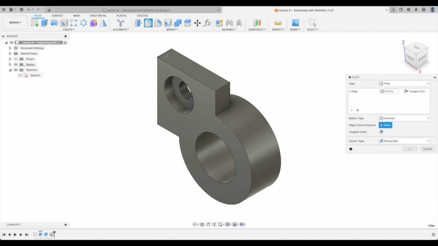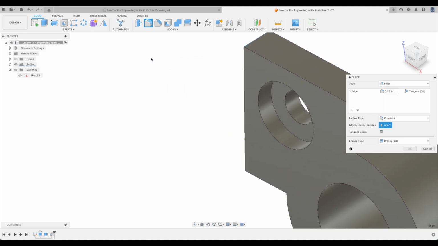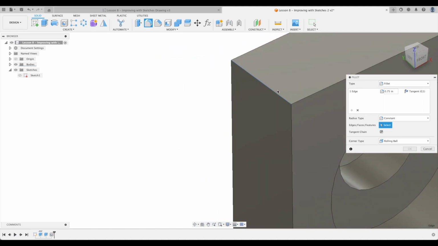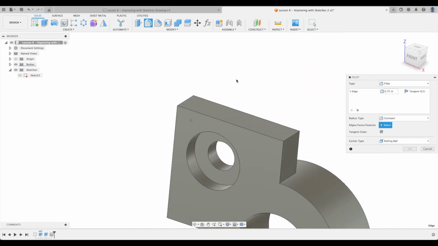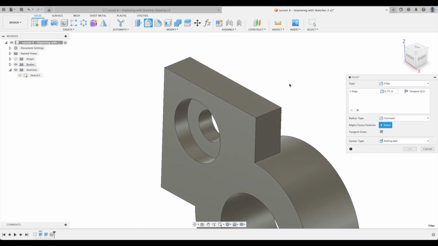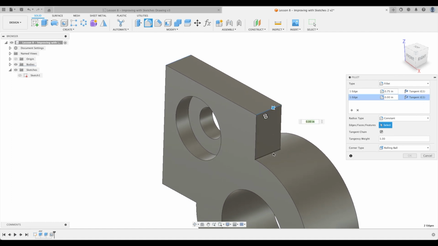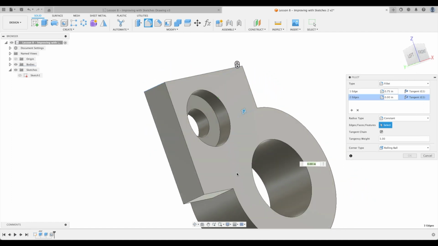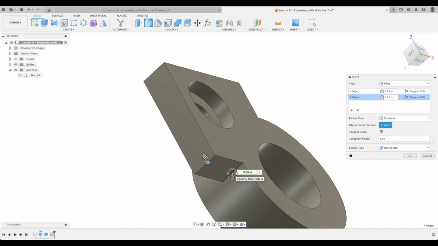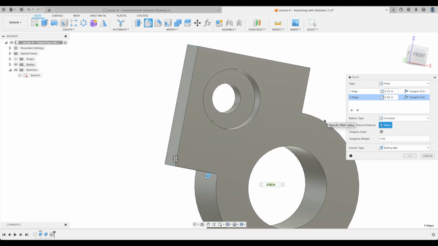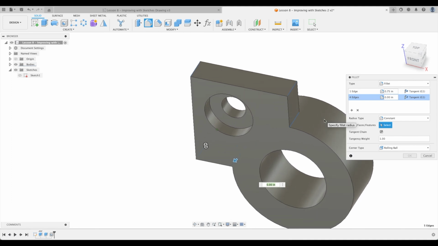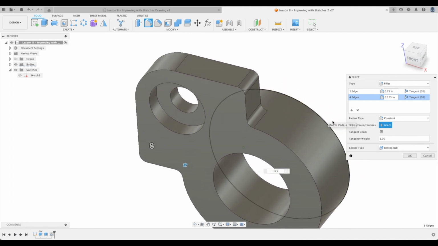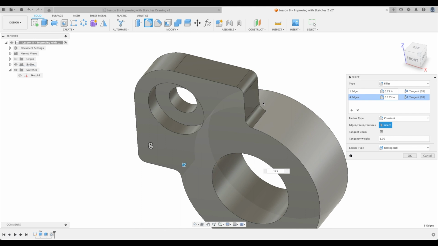You can see that our fillet disappears, but the edge is still selected. It's still blue because that's our first selection set. Our next selection set, we can pick our other edges. Let's do it. 1, 2, 3, and 4. And we'll call this an eighth of an inch or 0.125. You see, once we input a dimension, all of our fillets update at the same time.